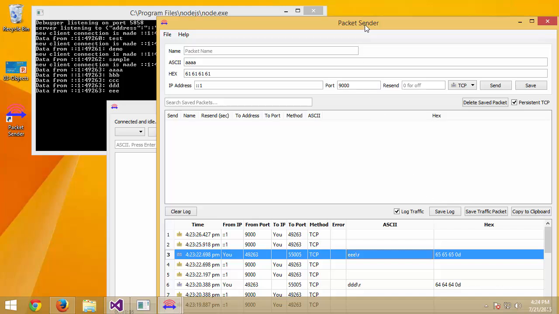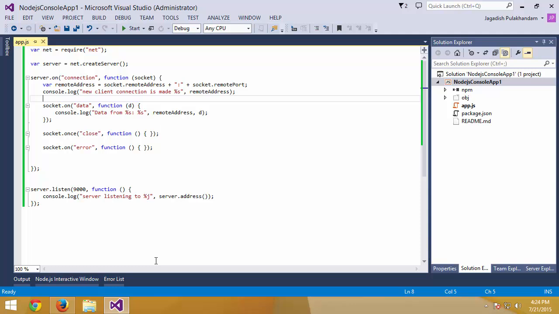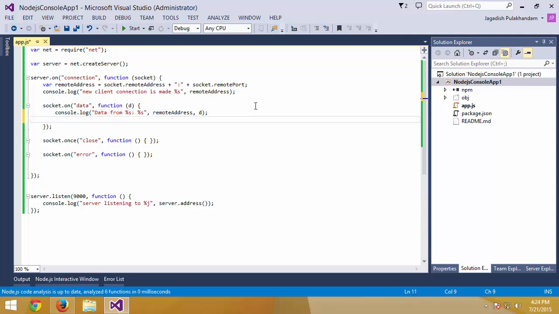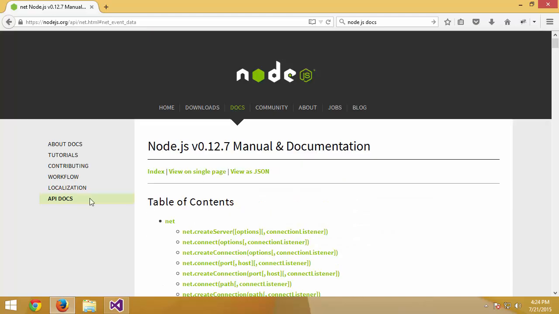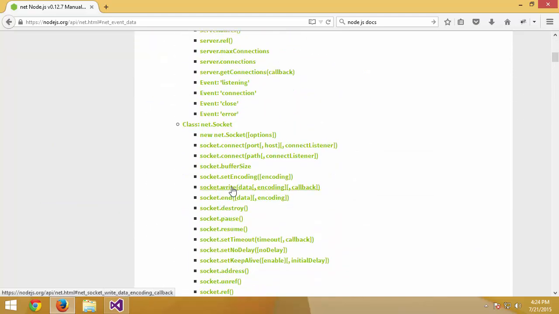Okay, now let us modify this a bit. Let me close everything whatever I have in here. Let me close my server as well. Currently I'm just receiving data from the client. Let us consider I would like to send some information back to the client. For that purpose, this socket object has got a method called write. If you go to the top and quickly examine the socket class here, it has got write.